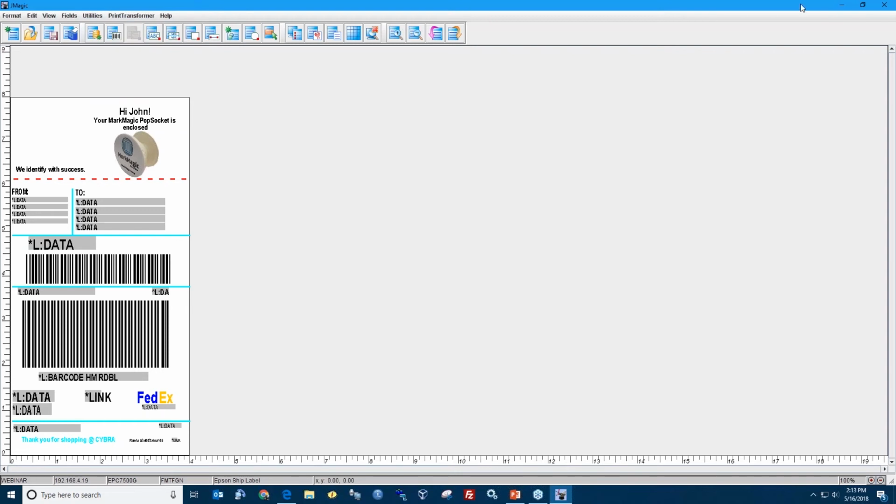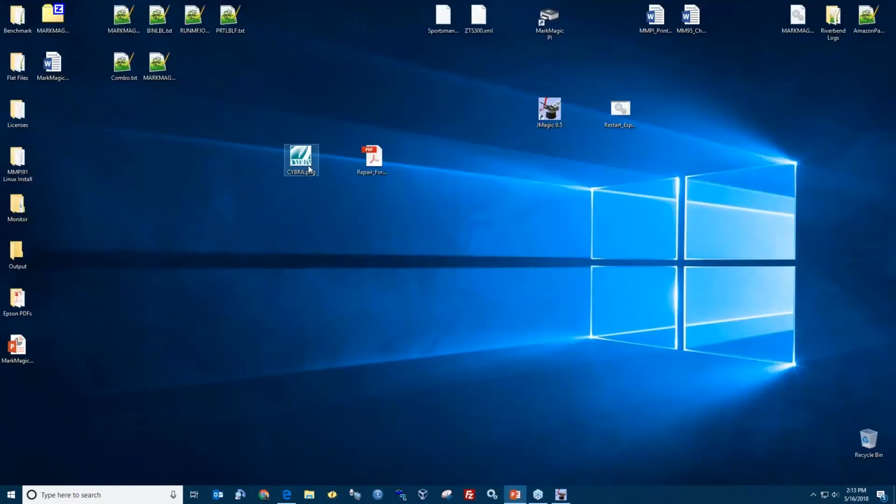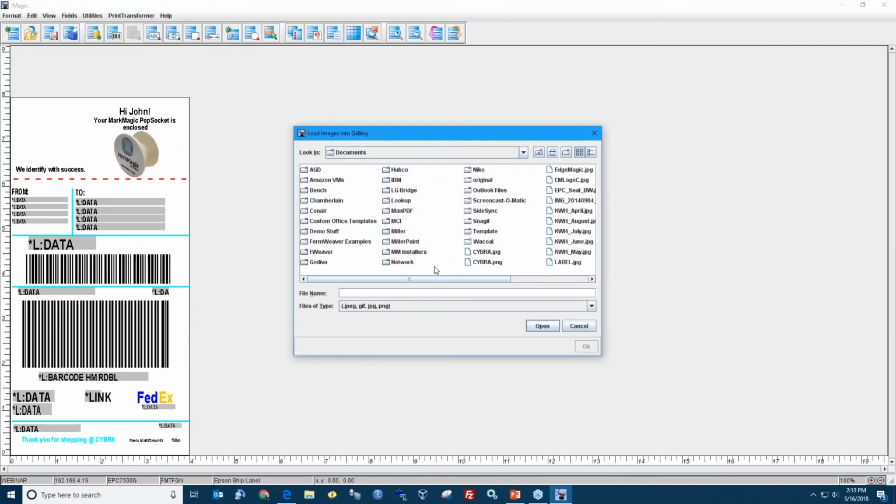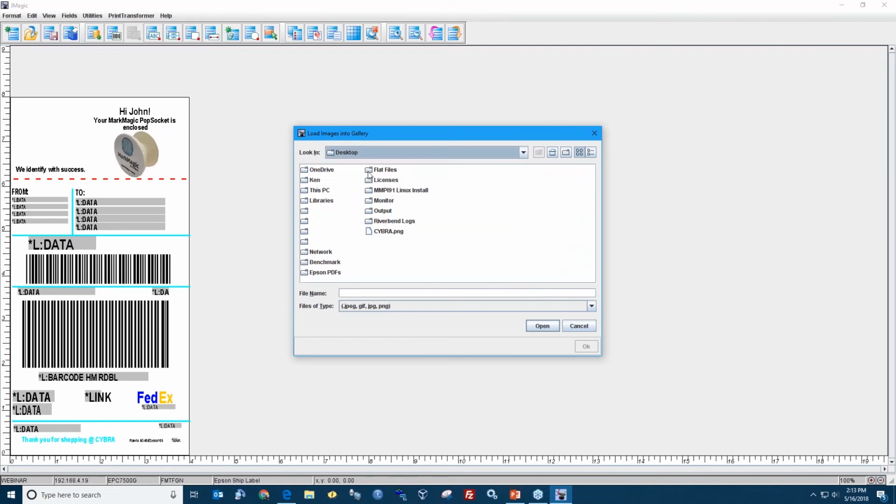I've got a graphic right on my desktop. It's the Cyber logo, but it's PNG. So just to show you, and I'm not lying that we support PNGs now. I can load the guy up. Cyber PNG. Bring it up.